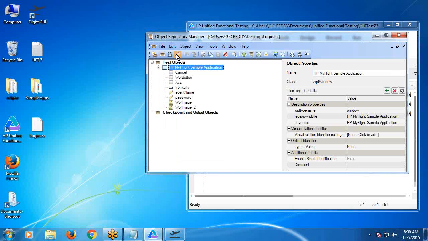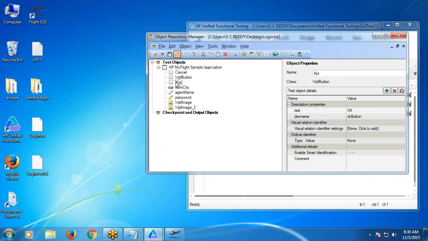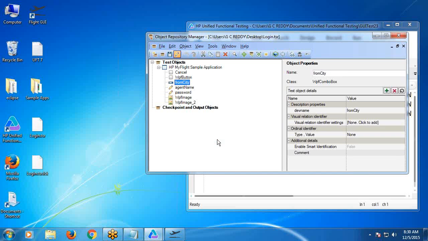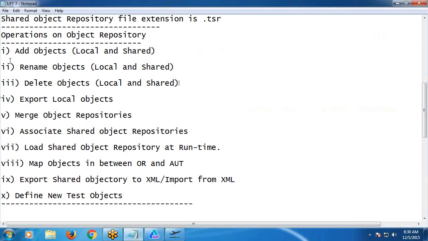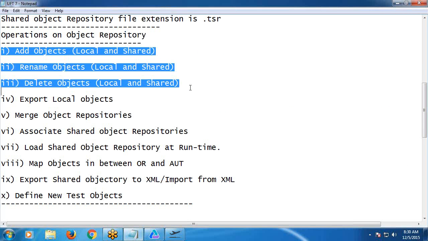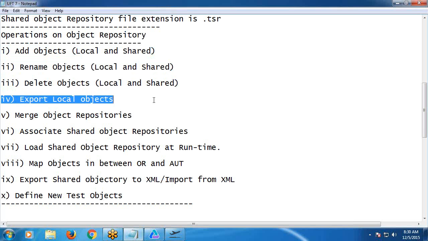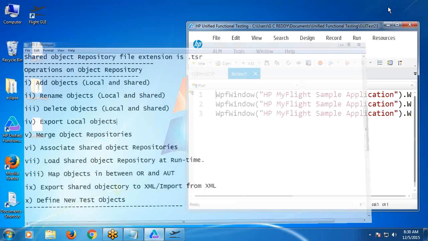Next, select XYZ button, right click and delete. Confirm deletion, save. It is external file, so we need to save it. Good. See, all of you, I think all of you familiar with first three operations: add objects, rename objects, delete objects. Next, fourth one, export local objects.